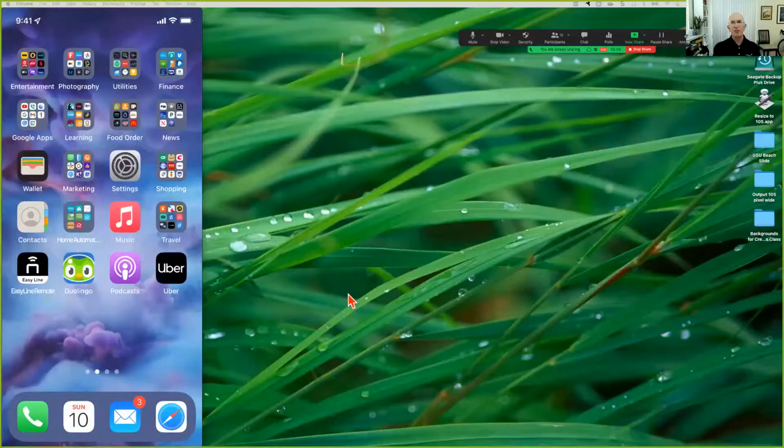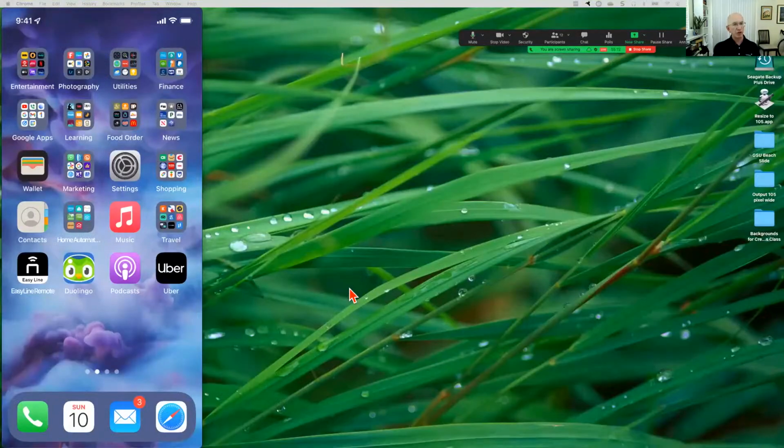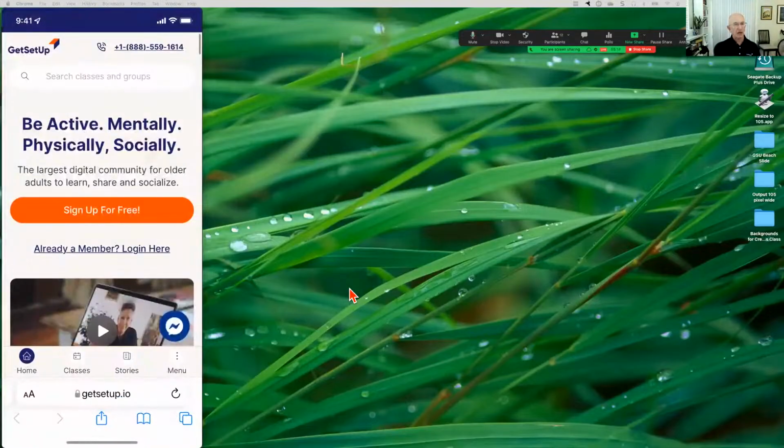Okay, so this is going to work okay, I think. So let me move one thing around here and choose share my whole screen. Okay, so what I've done is I put my phone up on my screen. So you can see my phone. And I'm going to open up Safari and I've got it set up to look at this Get Setup page.